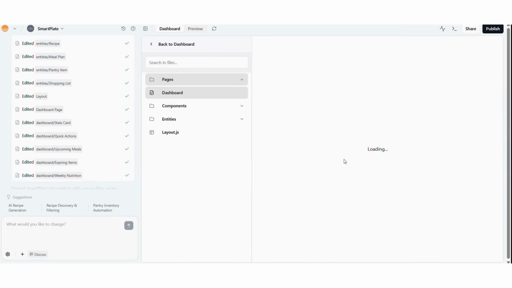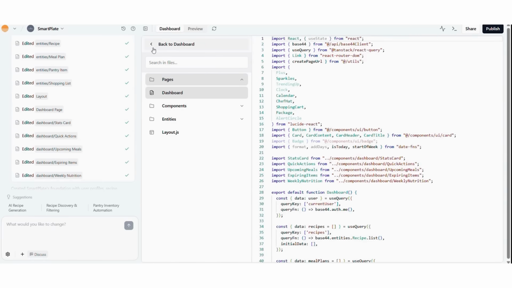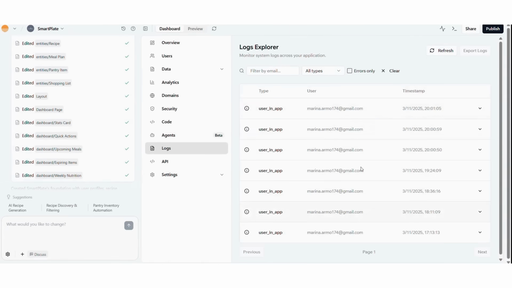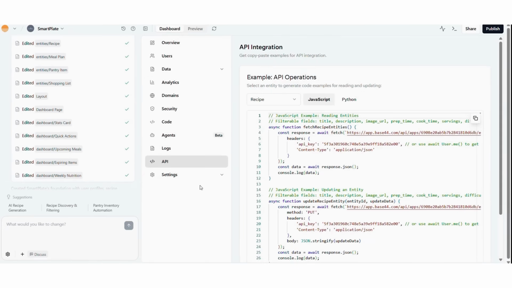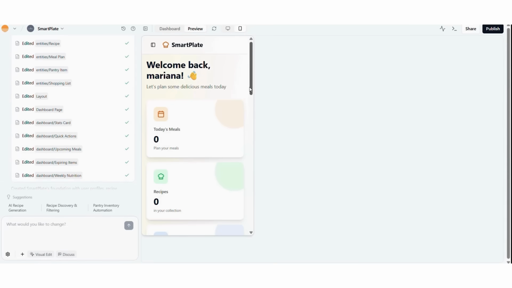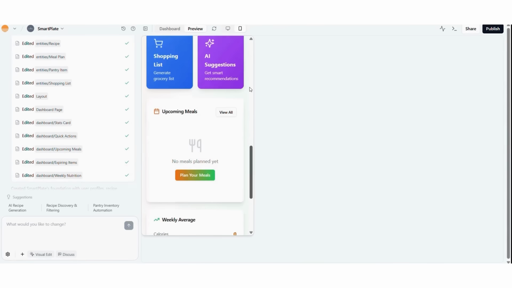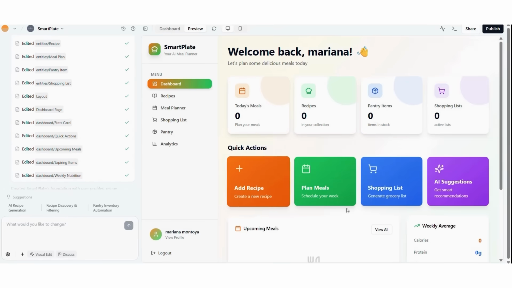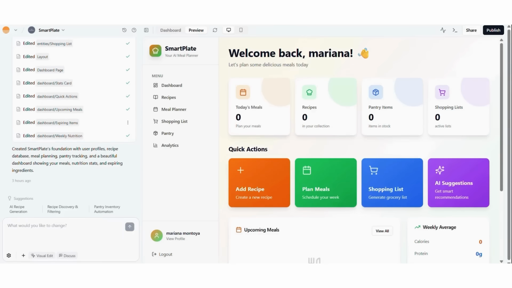Before launching, SmartPlate runs comprehensive testing to ensure everything works flawlessly. You can simulate your app on different devices, test offline functionality, and preview the entire experience as if you were a real user. This ensures a smooth, intuitive interface whether you're cooking in the kitchen or shopping in a grocery store. Once you're satisfied, deploying SmartPlate is as simple as clicking Publish. The system automatically manages hosting, databases, and security updates, ensuring your app runs safely and efficiently at all times. It also scales automatically as more users join, so performance remains seamless no matter how large your community grows.